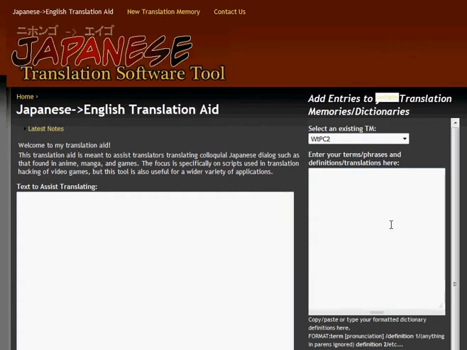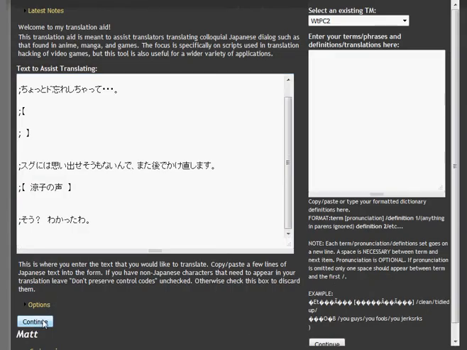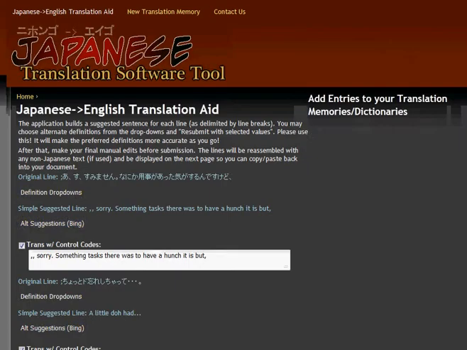Hello, in this video we're going to go over the definition dropdowns, which you can use to adjust the results that are returned when you perform a lookup on some Japanese text. So let's go ahead and paste our Japanese text in here and we'll do our lookup. This text is partial contents of a telephone conversation.